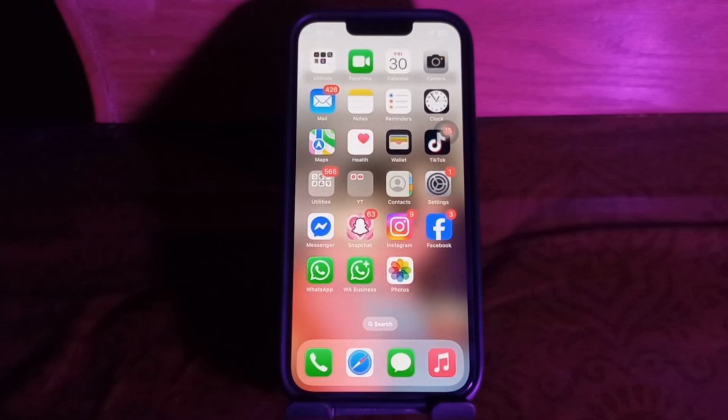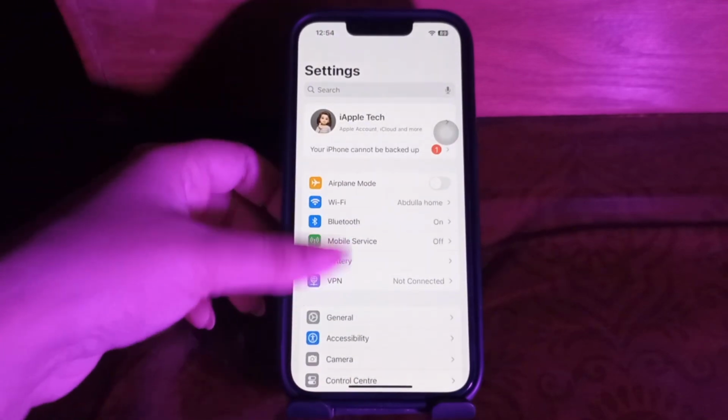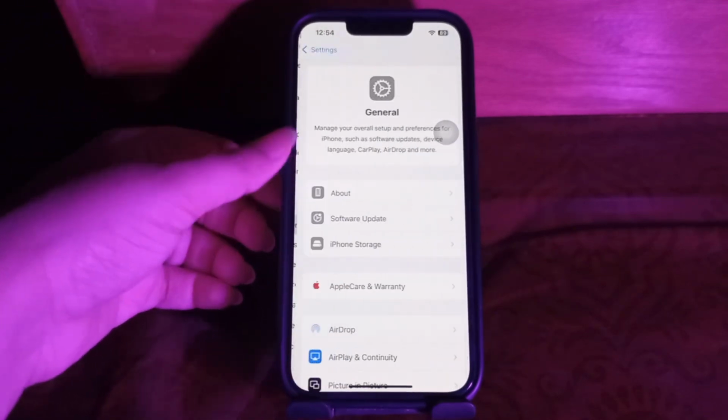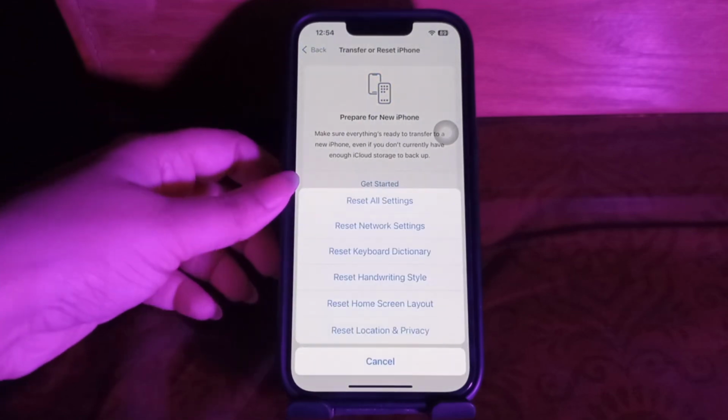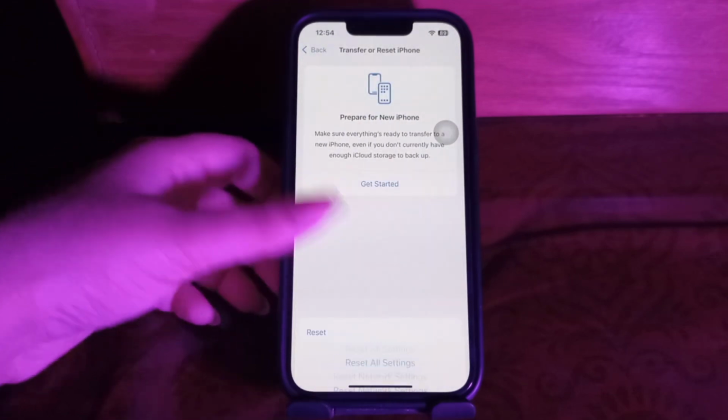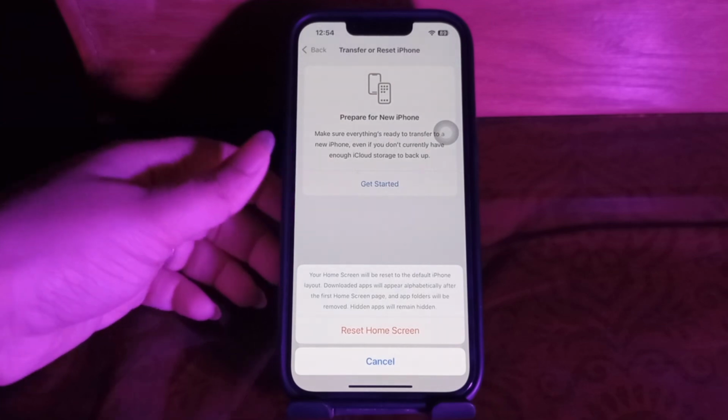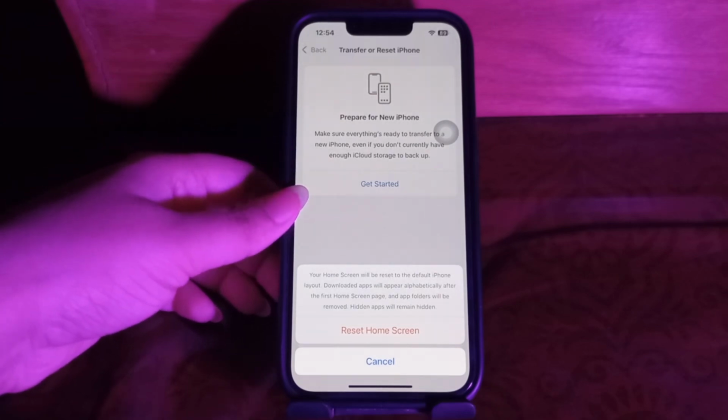For this, go to Settings. Next, scroll down and choose General option. Scroll down to the bottom and choose Transfer or Reset iPhone. Then choose Reset and choose Reset Home Screen Layout. And then tap on Reset Home Screen again to confirm. Once you do this, the home screen will revert to its default layout and you should see the App Store icon on your first pages of apps.